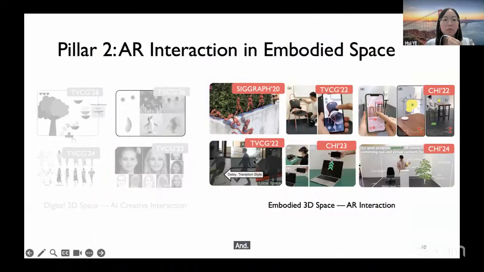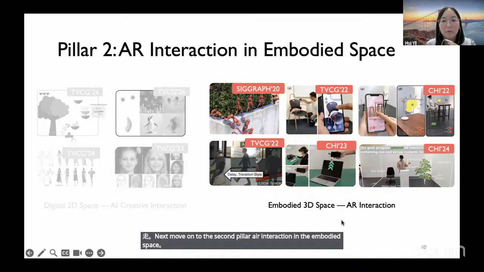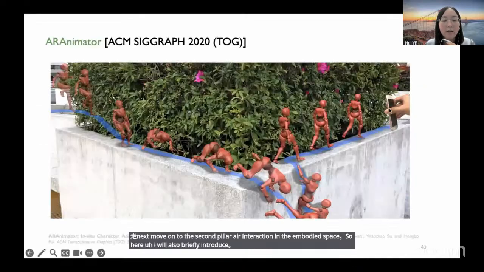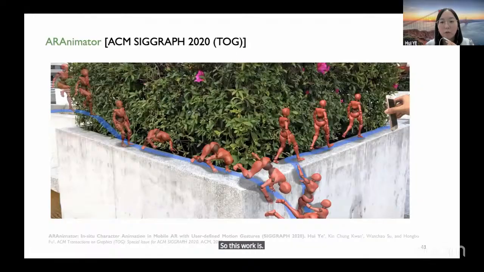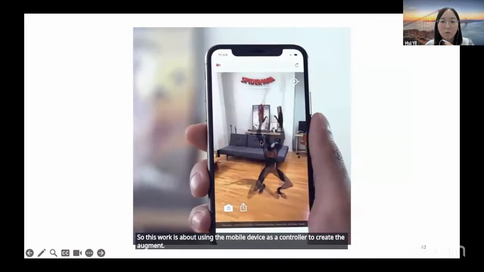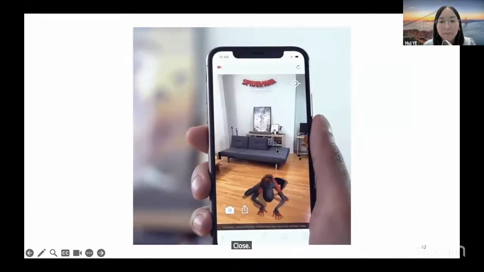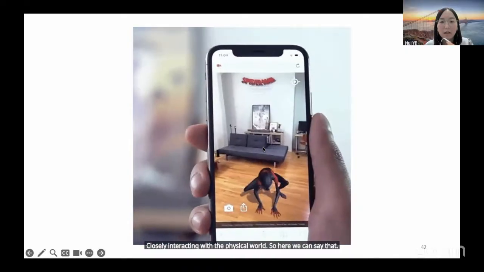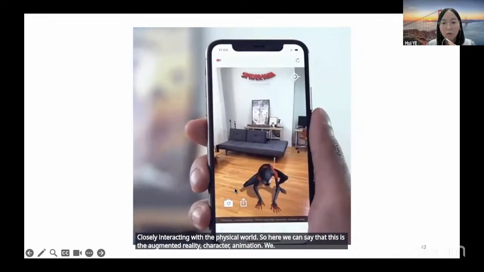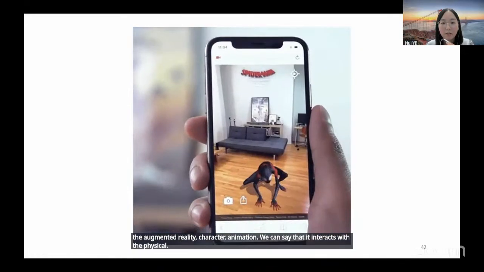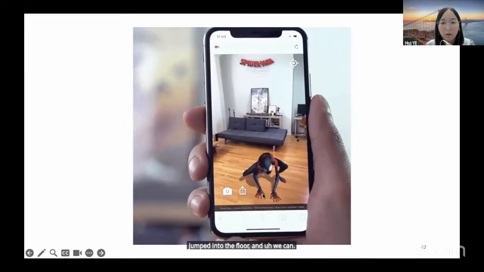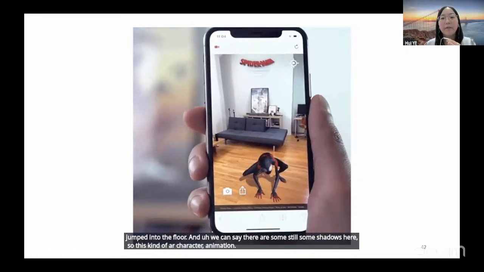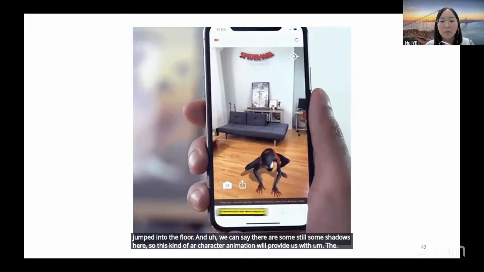And so next, move on to the second pillar, AR interaction in the embodied space. Here, I will also briefly introduce one work, the AR Animator. This work is about using the mobile device as a controller to create augmented reality character animations closely interacting with the physical world. So here we can see that this is an augmented reality character animation. We can see that it interacts with the physical floor closely. It will jump onto the floor, and we can see there are still some shadows here. So this kind of AR character animation provides us with an immersive experience and engagement.